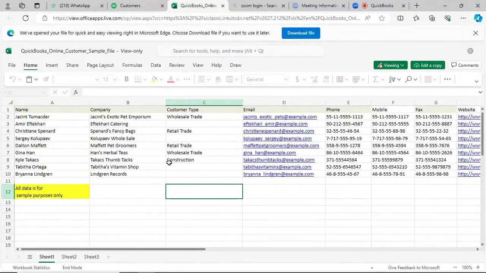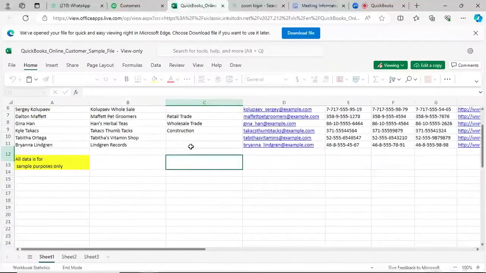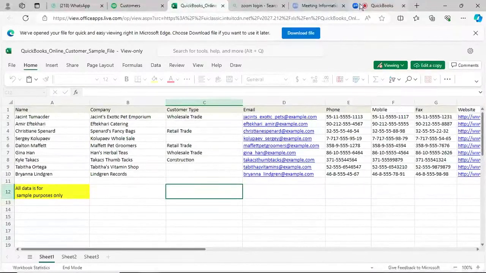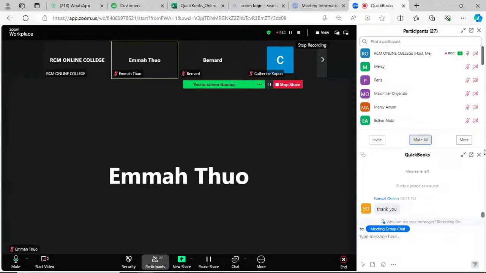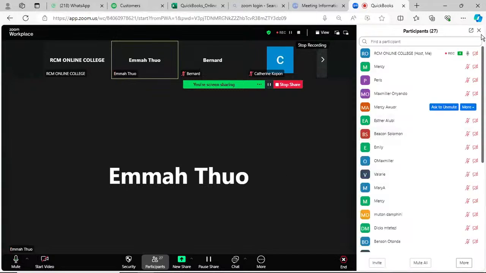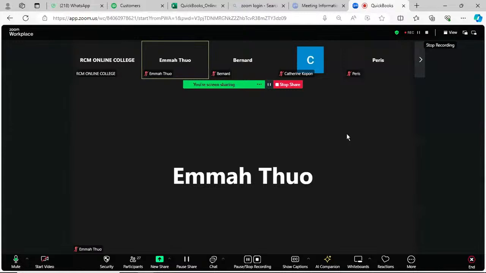For those who are using other browsers, please confirm that you have downloaded your sample file. That is the sample customer list file, and that you are okay. Are we together up to there? Have you managed to download? Yes. Very good. The other people, have we all managed to download the sample file?